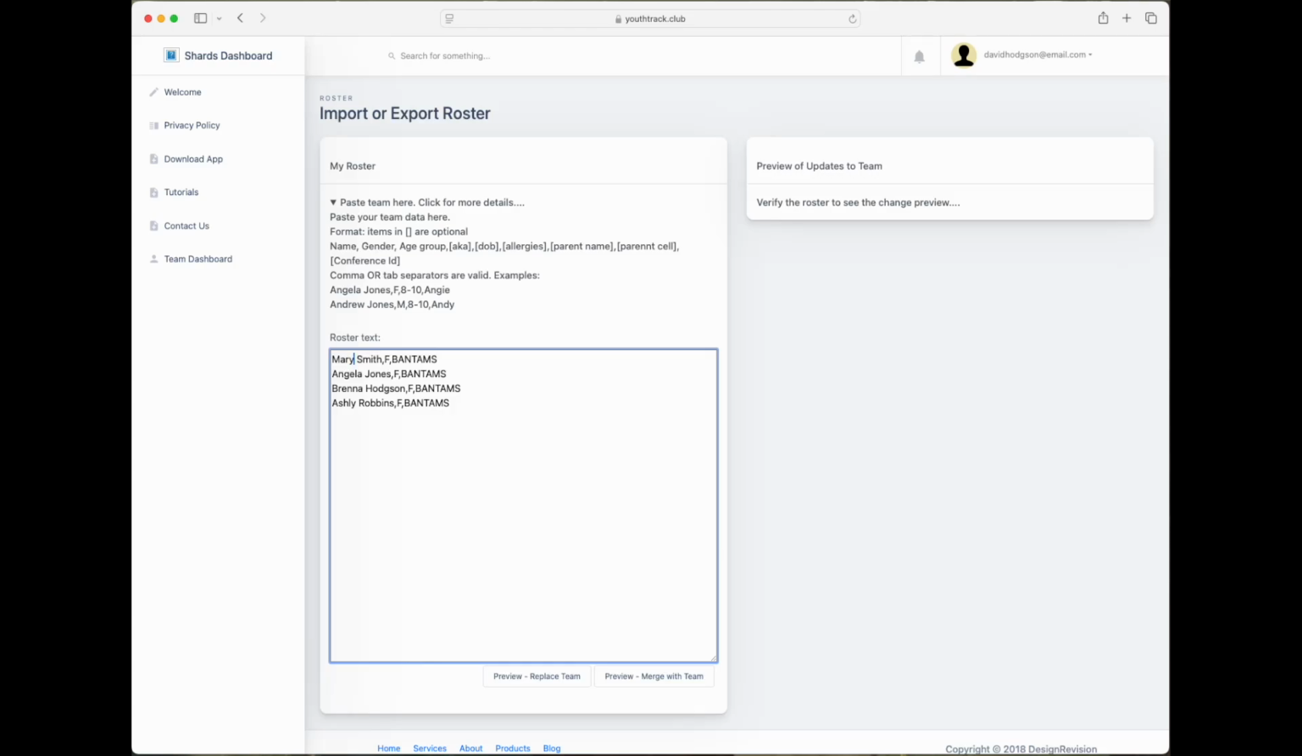The easiest way to get this data is to go to Excel and export from Excel in a comma separated file. That's a .csv. So you do save as within Excel and save as CSV. And then if you open that file in something like Notepad or on a Mac Notes, then you can get that data and paste it into here.